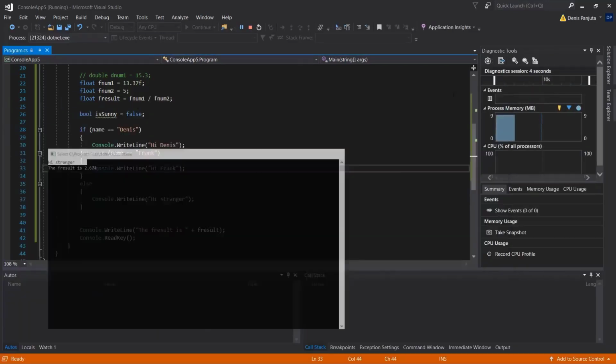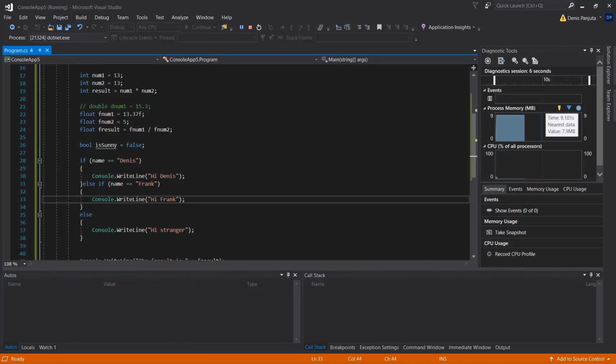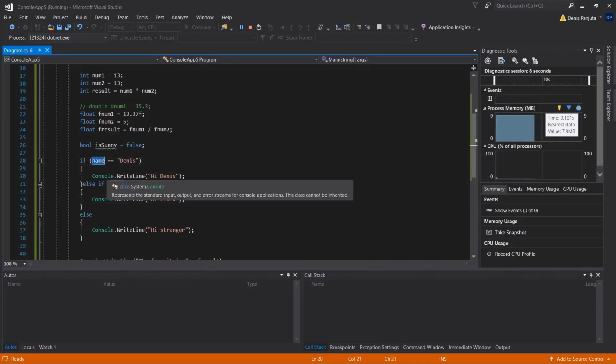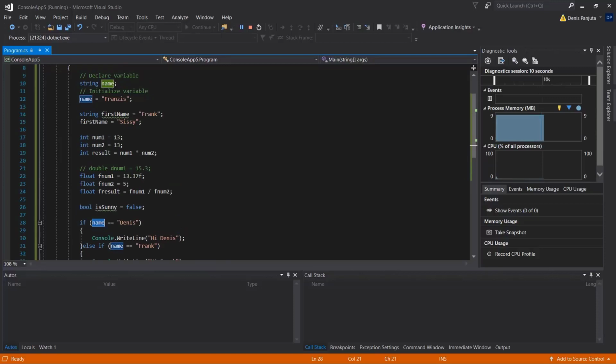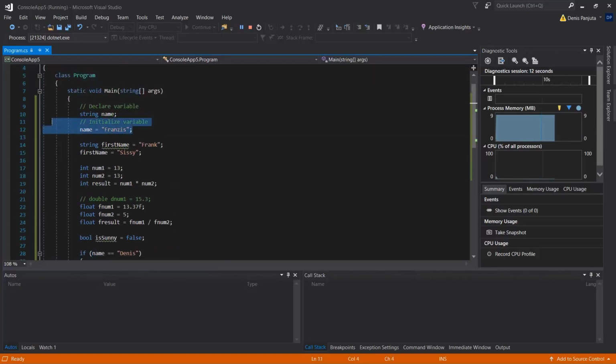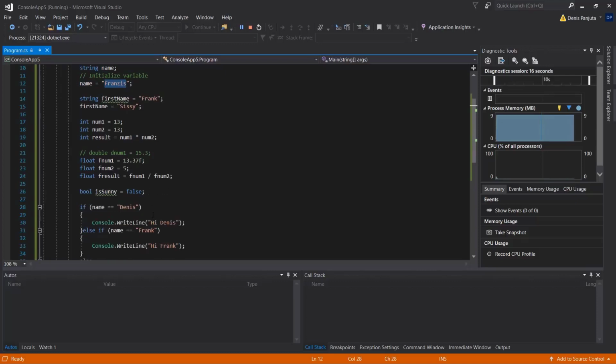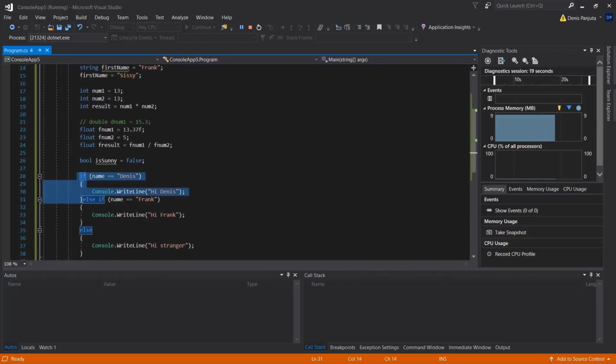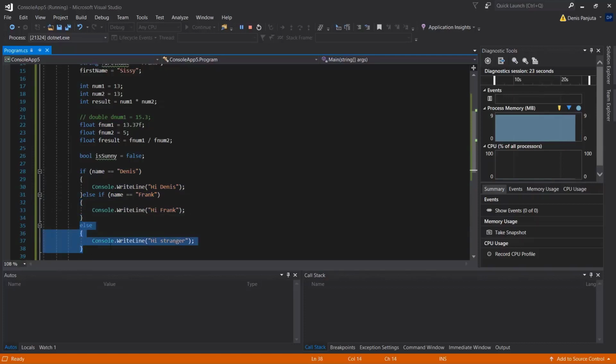Why is that? Well, if we look at what value is stored within name, let's go all the way up and you can see name, there is this value Francis stored in there. So it's not Dennis, it's not Frank, so it's the else block. So this code block will be executed and it will say hi stranger. Now let's combine everything that we have learned so far and go back to our project.